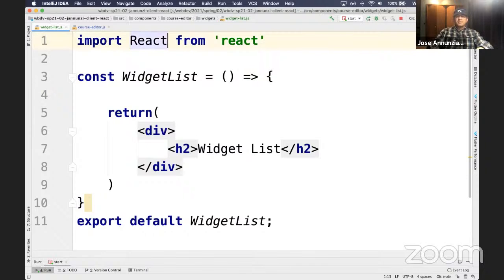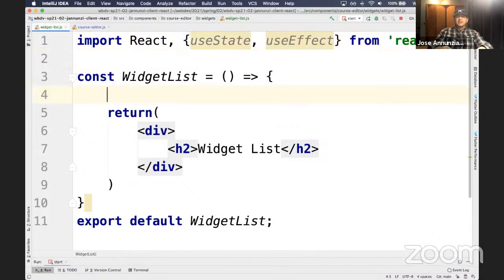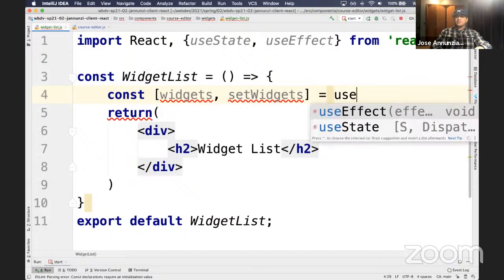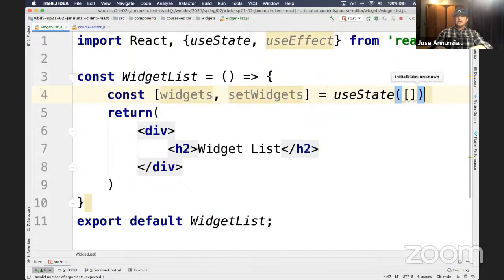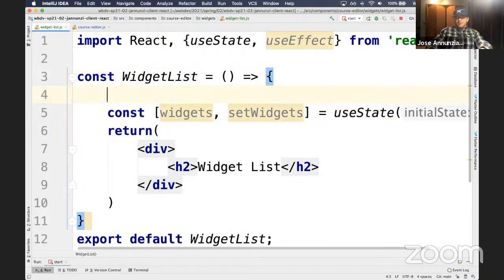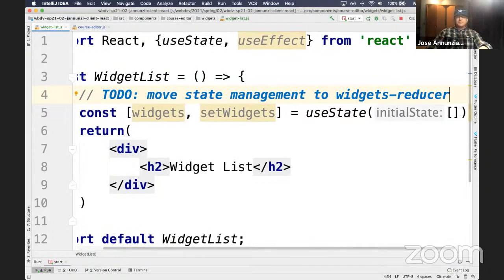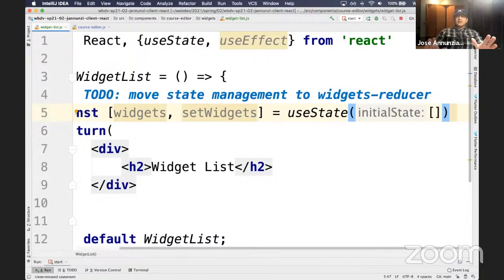All right, let's bring in useState and useEffect, and so we're going to define here a list of widgets and setWidgets. And this is going to be a useState, which is going to initialize the list of widgets as an empty array. But I'm going to put here a to-do, so you don't forget: move state management to reducer, to widget reducer, as described in the assignment. Okay. All right, so we have a list of widgets.